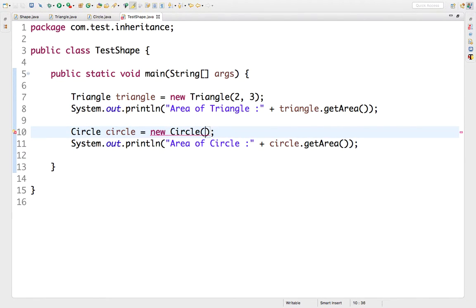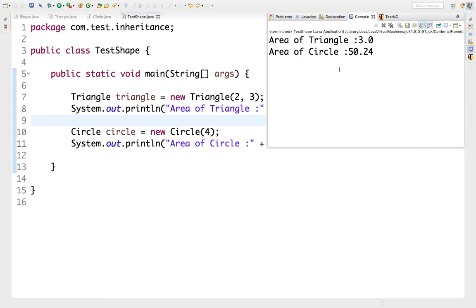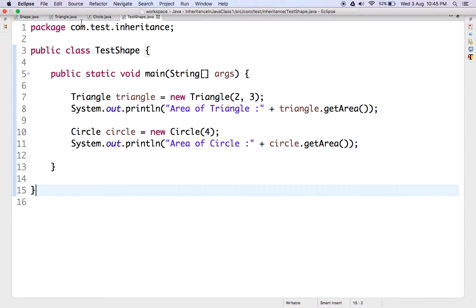Again, we are going to create a circle with radius 4. So let's see what output it gives us. The application says the area of the triangle is 3.0 and the circle is 50.24. This is how it is going to work. So this is how we have just used the methods.